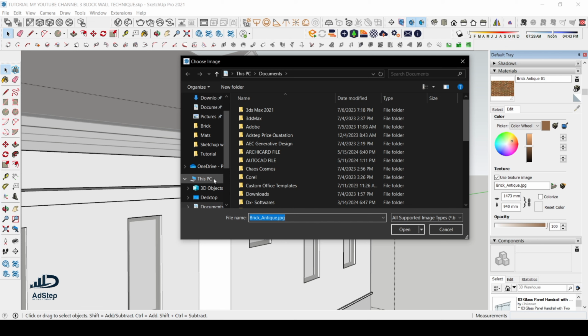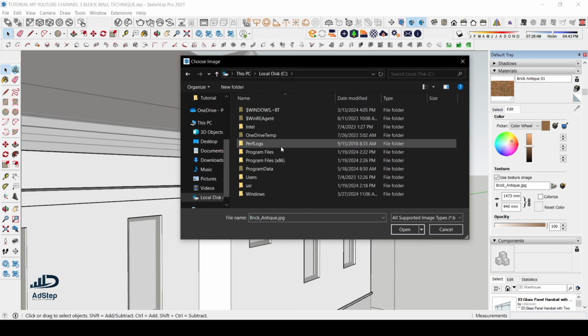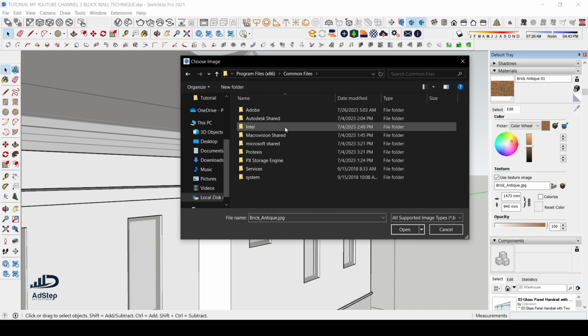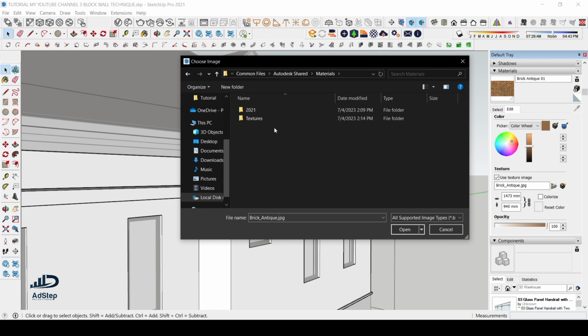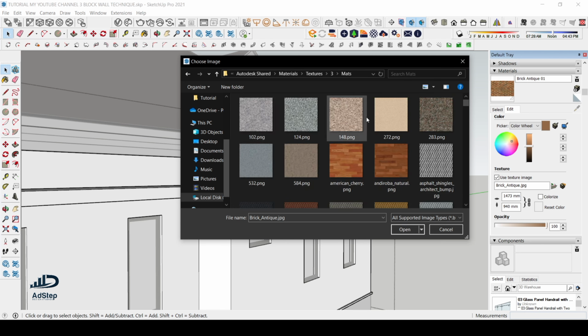So for me to access this Revit material, just come here, come to the local disk. Now it is the local disk. Come to Program Files x86. Come to Common Files. I will go to Autodesk Shared. I will go to Materials. I will go to Textures. I will go to this 3. I will go to Mattes. So that is it. We are there.